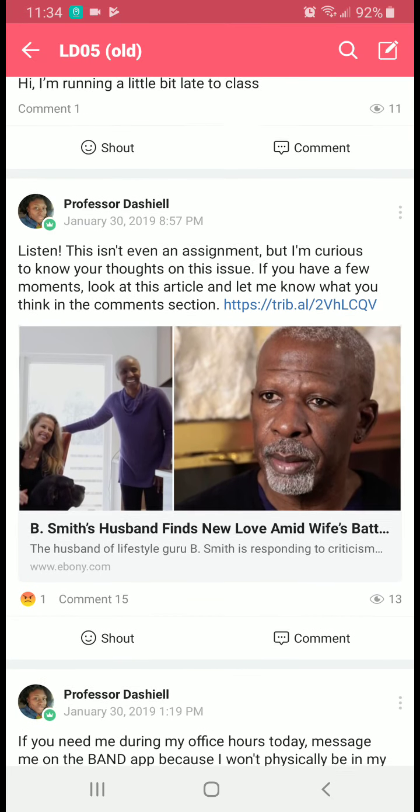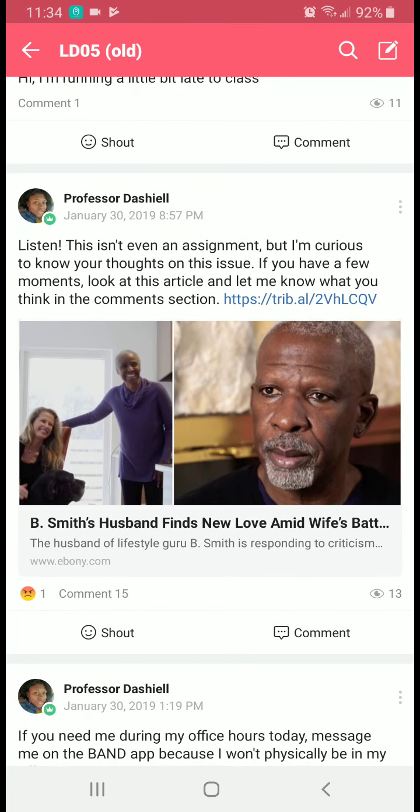Another really magical moment I've had with the Band app is this post that you see right here. It was a random Saturday, I think. It was a random weekend post. I just happened to come across this article about B. Smith's husband and how she's still alive, living with Alzheimer's, with him in their home as husband and wife. But apparently he has a new girlfriend that he's trying to move into the house with them. I thought it was the craziest story ever.